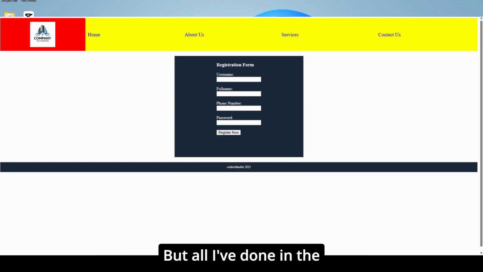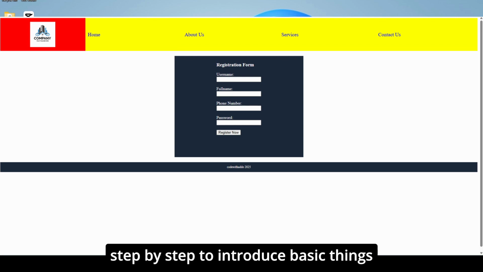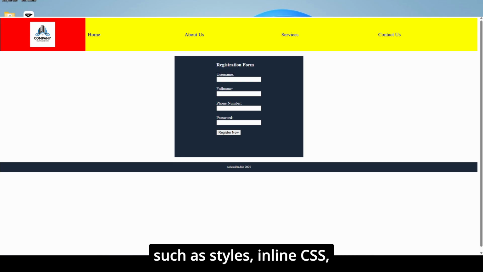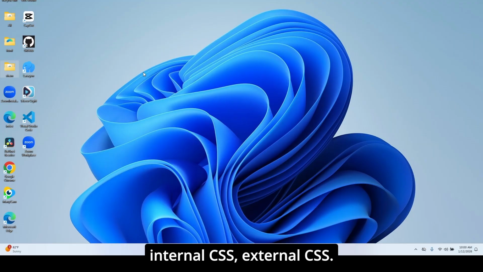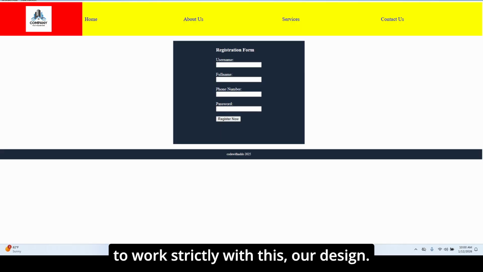But all I did in the first session of this CSS for beginners was to take you by the hand step by step to introduce basic things such as styles, inline CSS, internal CSS, external CSS. And I said external CSS is the main thing we'll be using, because with external CSS, you can style so many pages and make your work consistent. We've gone through that. I don't want to go through that again in this course. So what I want to do is head straight to work strictly with our design.